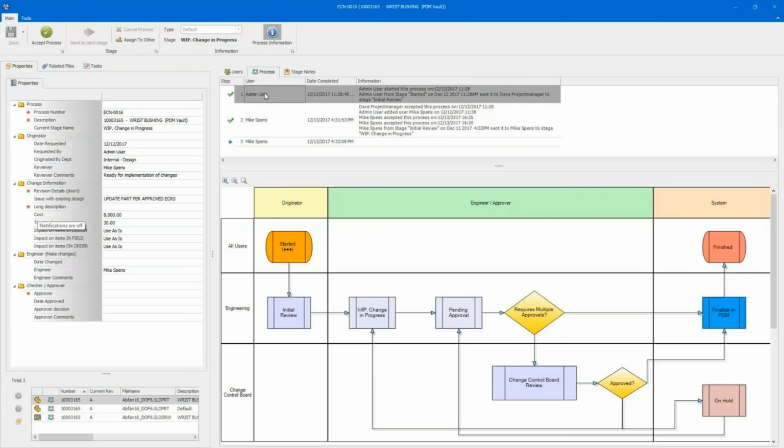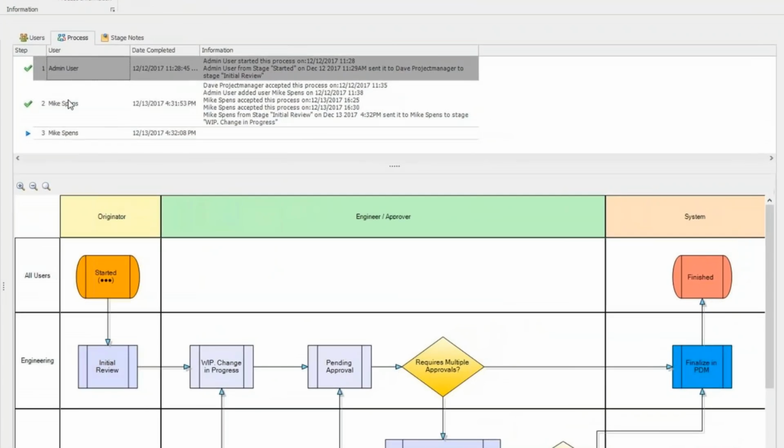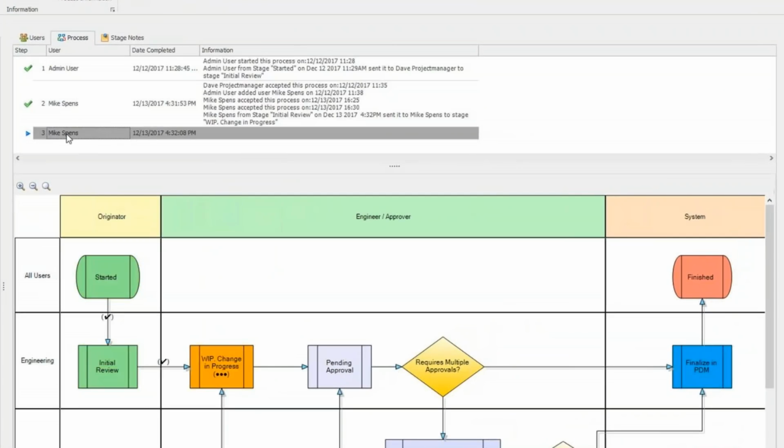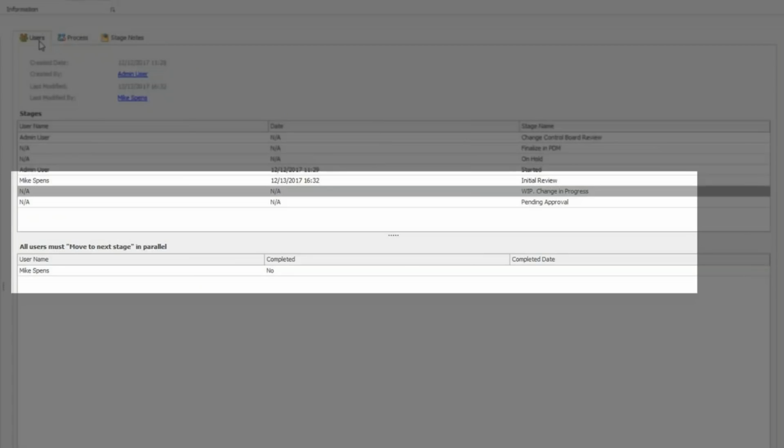And you'll notice that as I look at the history on this process, each item actually highlights the stage of the process where it took place. And I can actually look at what's next in the stage and potentially who I'm waiting for next.